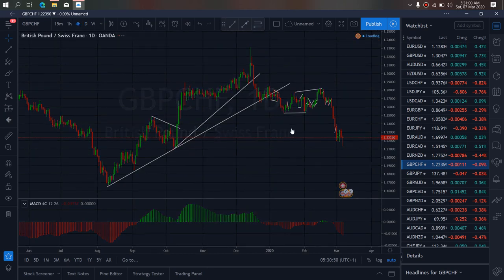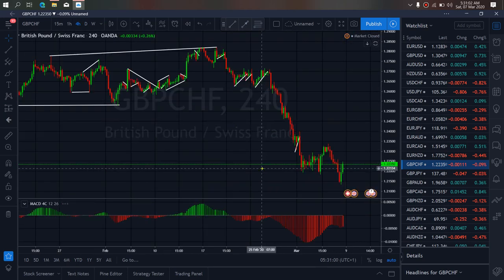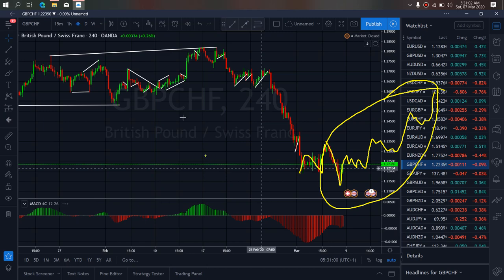We zoom to the 4-hour time frame. On the 4-hour time frame, we saw they gave this corrective structure here and dropped. They are coming back upside. So we want to watch this correction and go with the first option of the buy. This is what we want to watch out for today.